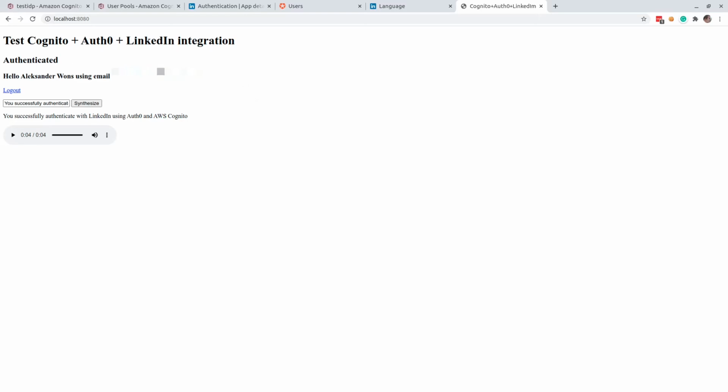Now the last thing we can do here is to log out. And again, this will trigger a series of redirects. It will first go to Cognito, where it will remove your cookies. Then it will redirect you to Auth0, where it will remove your cookies. Auth0 will redirect to your backend, where we will remove the local session.